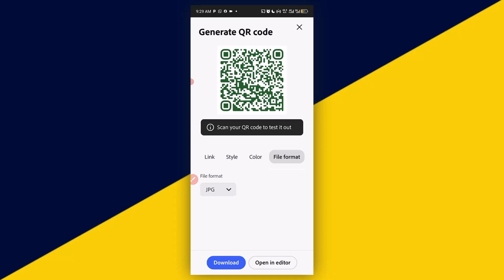With that, we have successfully created a free QR code that is very much fixable anywhere and accessible.